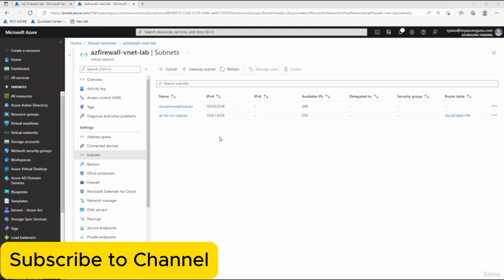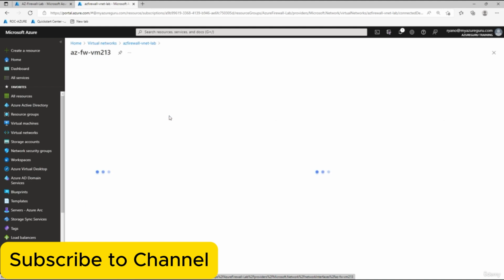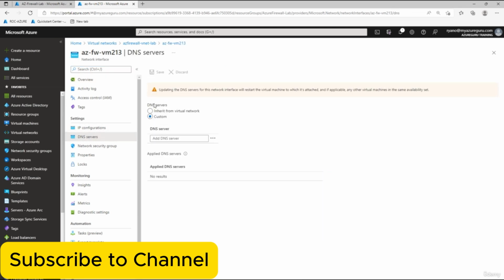And then once I'm in my subnets blade, I'm going to go to Settings and then click Connected devices. And then I'm going to click on my Azure network interface or firewall appliance. I'm going to click on that. And underneath Settings, I'm going to click on DNS servers, click Custom, and I'm going to add the custom DNS server of Google, which is 8.8.8.8. And I'm going to add another one, which is 8.8.4.4, and click Save.